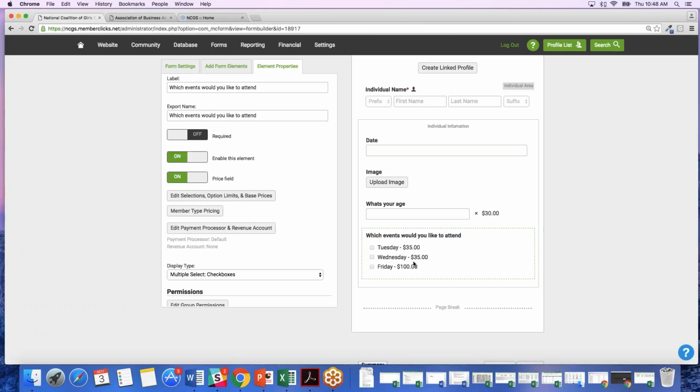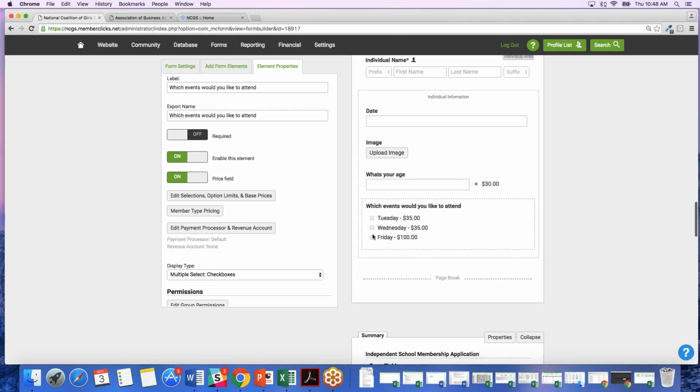So now we have that money that's affiliated with those. So if they choose all 3 of these, there's going to be a line item for $70 on your invoice, charging them for their events. Okay. If it doesn't have a price tied to it, and let's just say it was an option, can you still limit it?